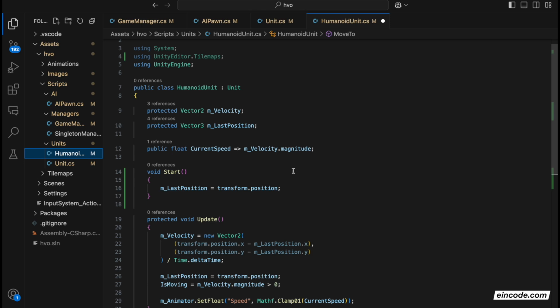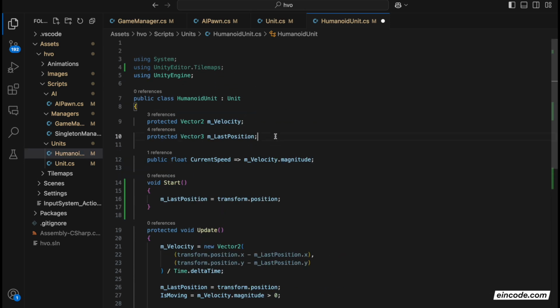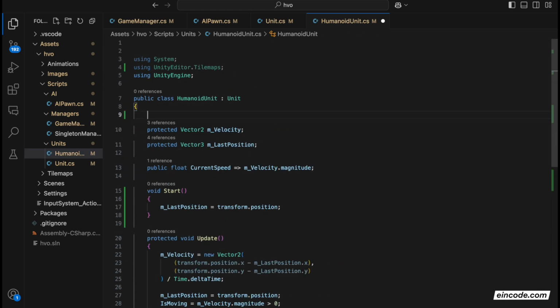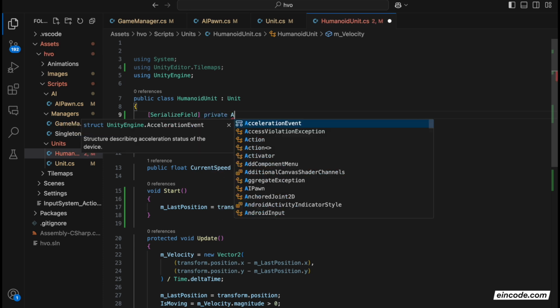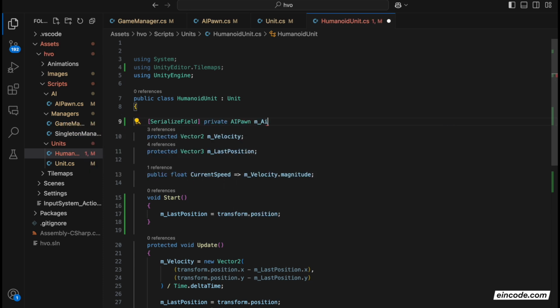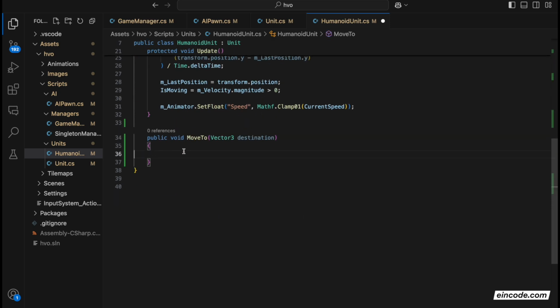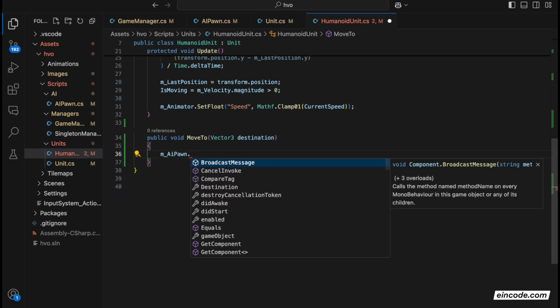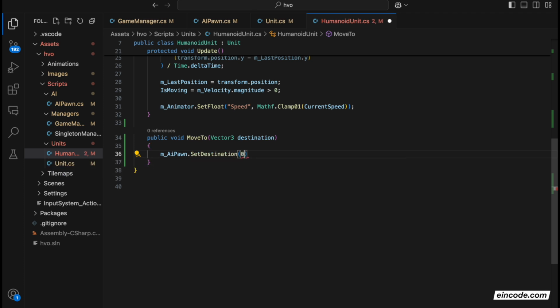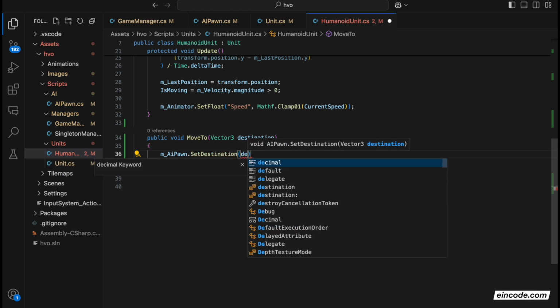So go back to HumanoidUnit. Up here, create a new SerializeField, private AIPawn m_AIPawn. Get this AIPawn, and in the MoveTo method, just access AIPawn and set destination, and set destination to the destination you're getting up here.